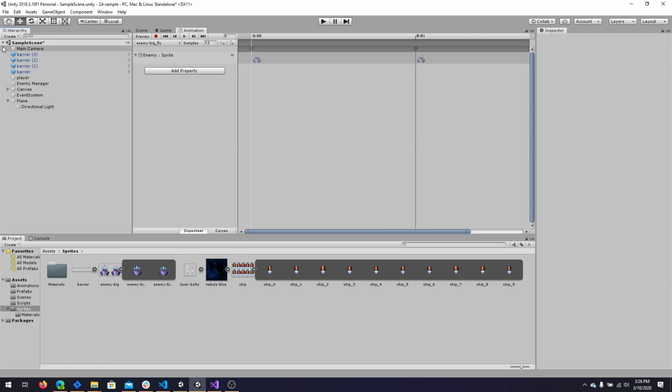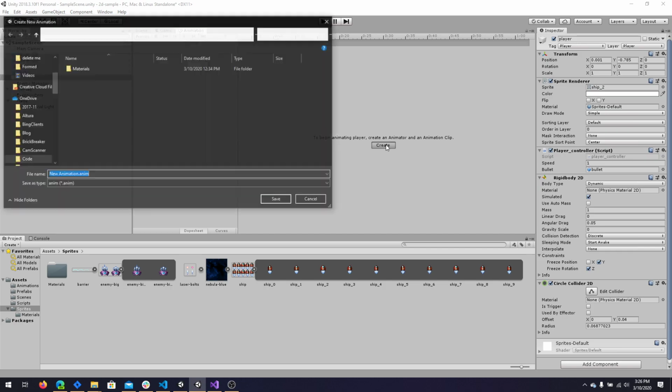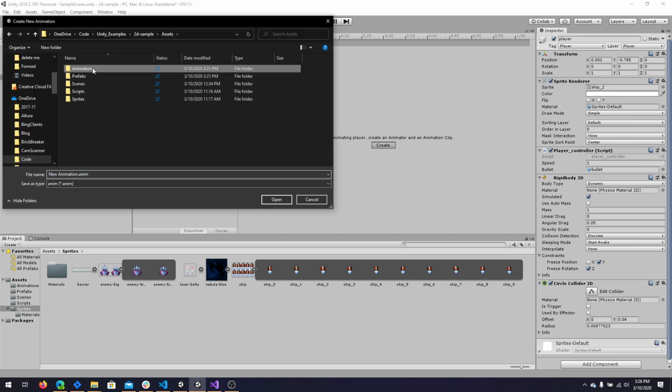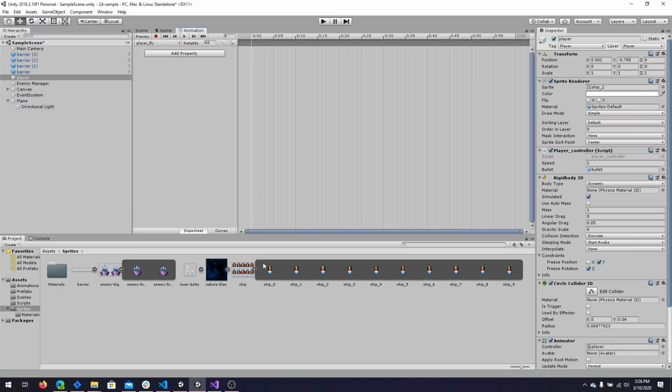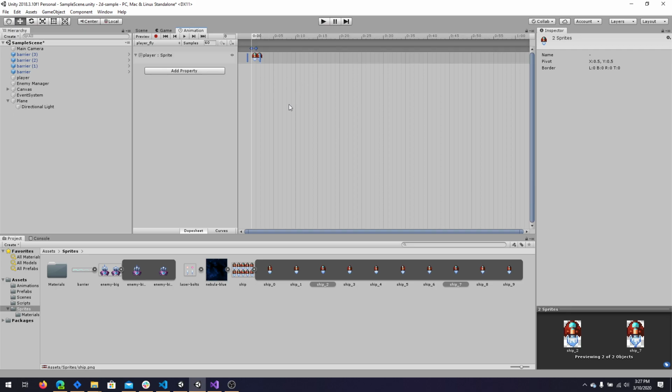So now we're going to do the same with the player. Select the player, and because it's not a prefab, we don't have to go to the prefabs or anything. Click Create for this one as well in the animation window. I'm going to navigate to the animations folder and call this player_fly. Then I'm going to select down here in the sprites window ship 2 and ship 7, drag them up and drop them in.